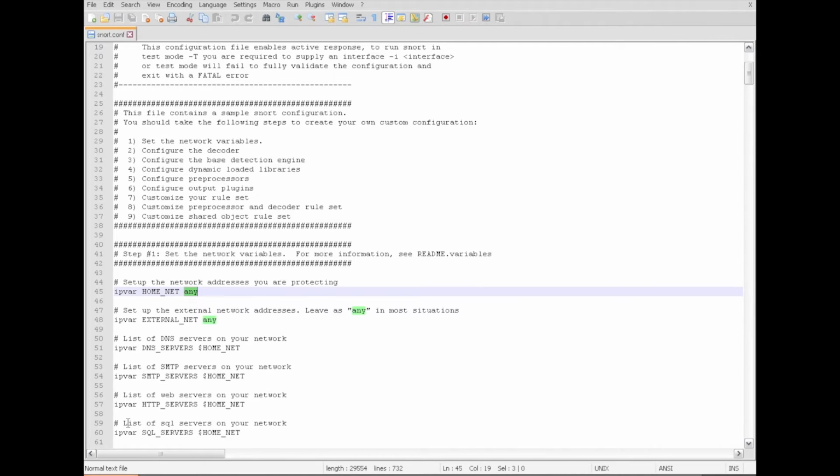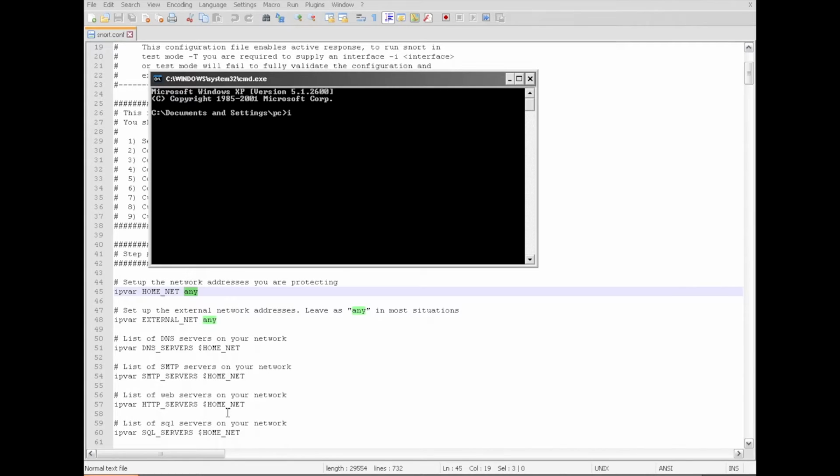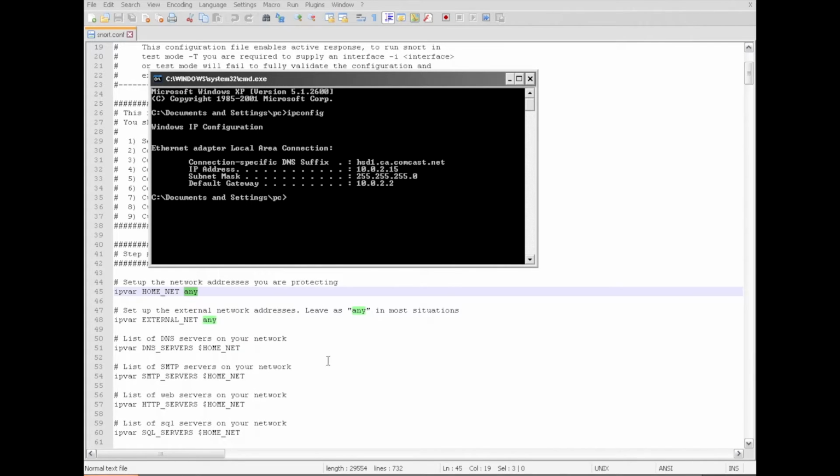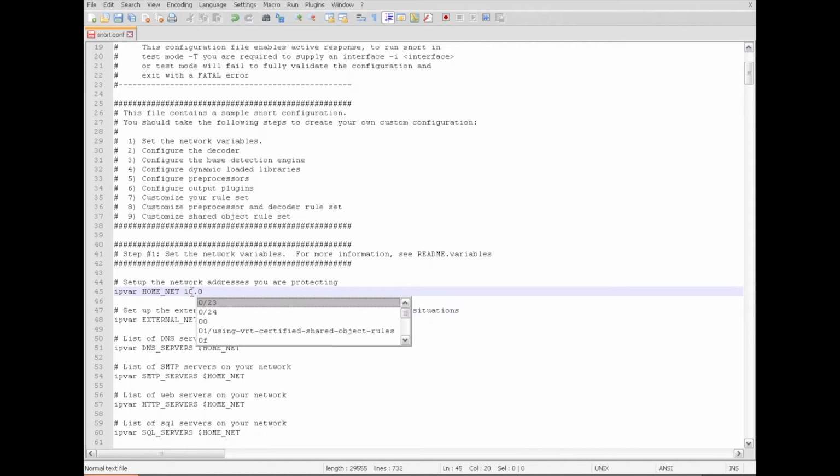network you want to protect. For this case, we're gonna protect this network. I'm gonna see what our IP is. So here is my IP. I'm gonna change the home network to my IP address.